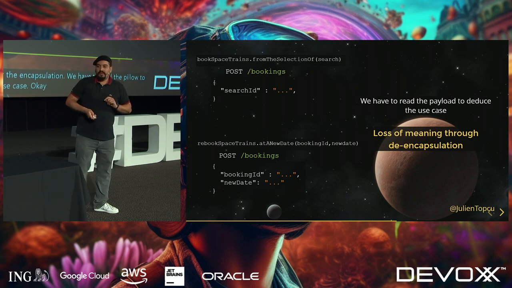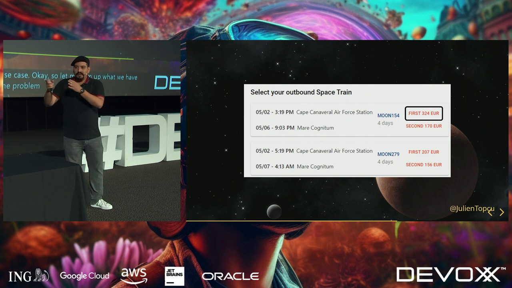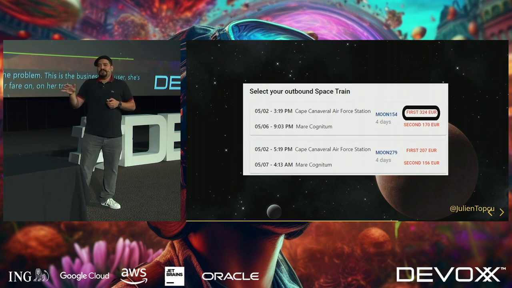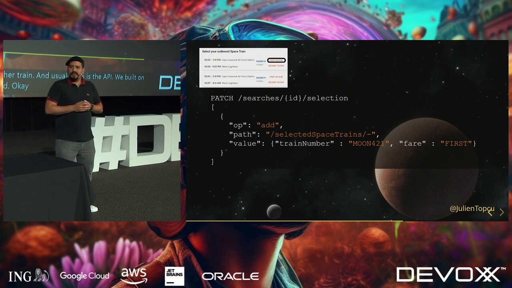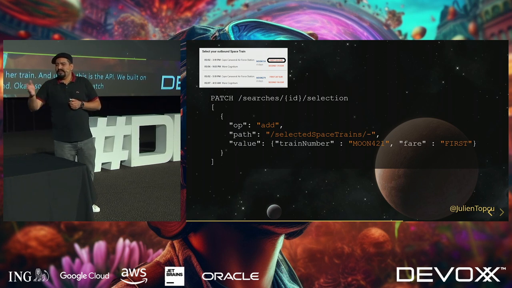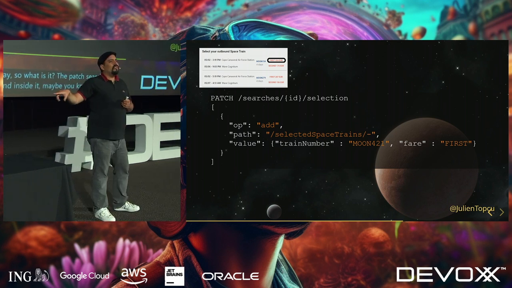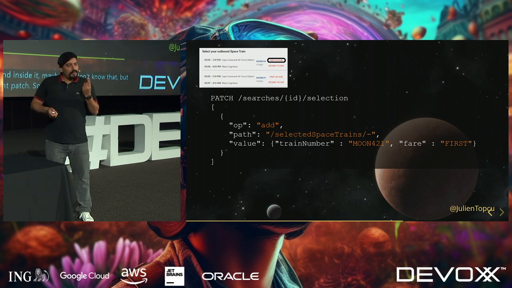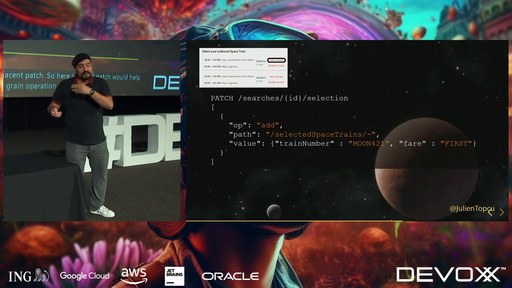OK. So let me sum up what we have seen about the problem. This is the business. The user is selecting a fare on her train. And usually, this is the API we build on the backend. OK, so what is it? The PATCH searches, ID, selection, OK. And inside it, maybe you don't know that, but this is a JSON patch. So here, JSON patch would help me to do fine-grained operations on the path I would like to change.